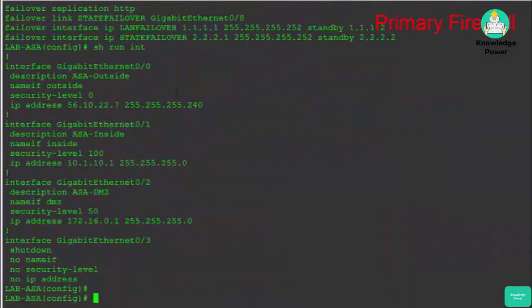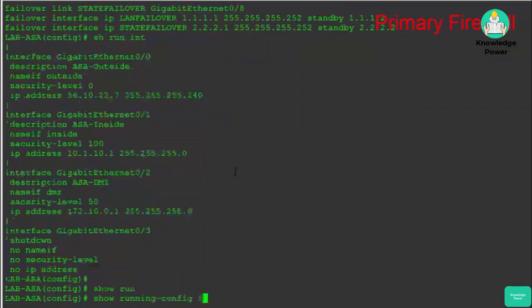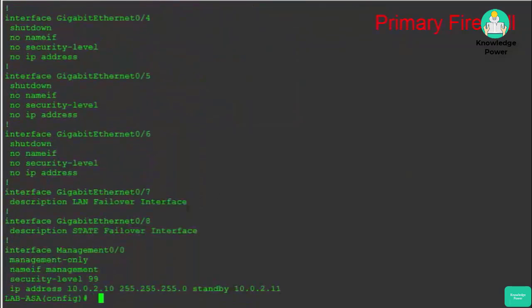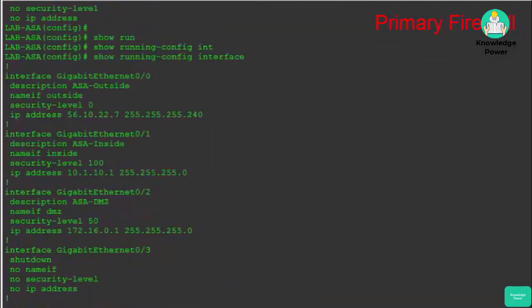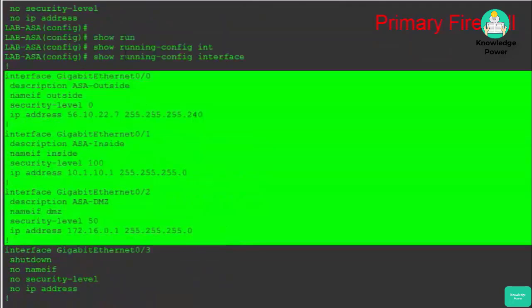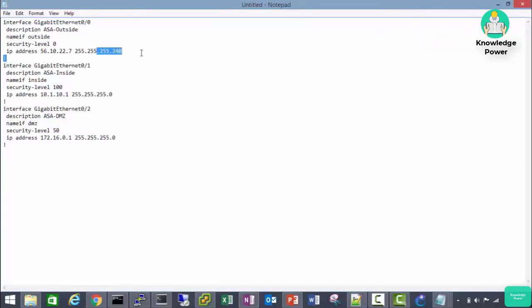Next, I want to add secondary IP addresses to all of our IP interfaces. Run the command show run interface. I have a standby IP assigned to my management address, but now I'm going to want to go through and add standby IPs to all my active IP interfaces. I'm just going to pull up a notepad, paste it in, and then I'm going to use the next available IP address. Let me add the command standby and the IP address.